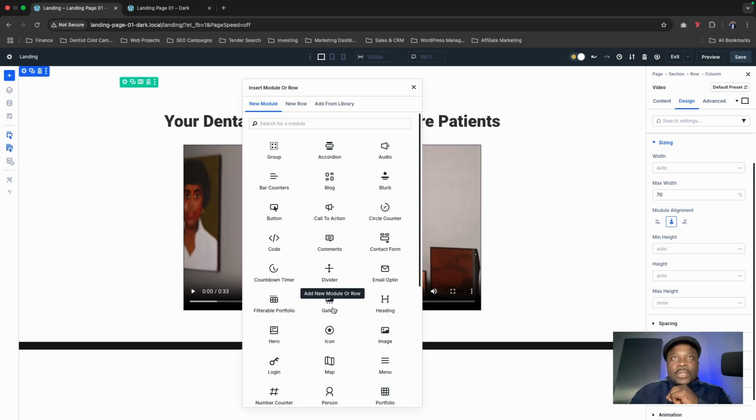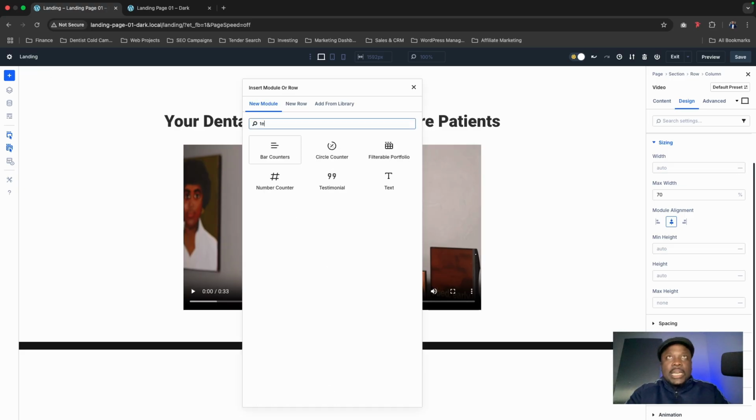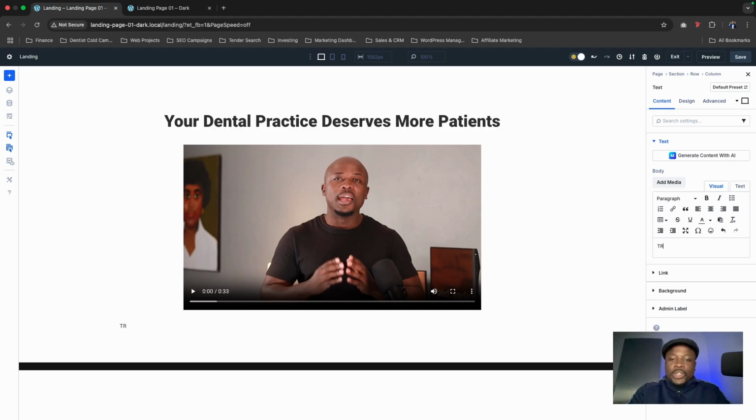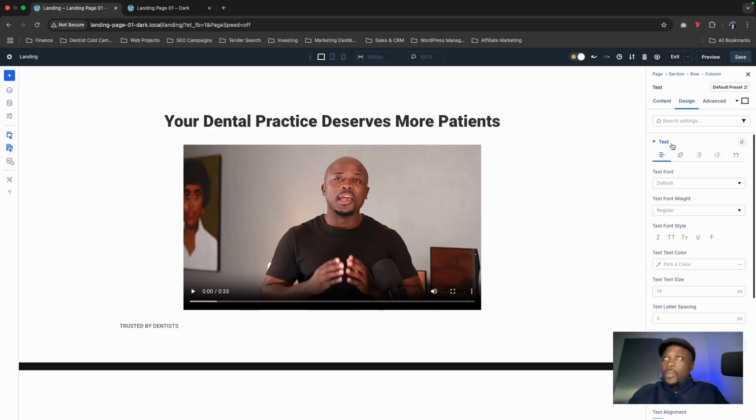So we're gonna add first. Let's start with the text. We're gonna say text, and we write trusted by dentists. Click save. Go to design, go to text. Right. Let's make it semi-bold. The color, let's make it a black. Right? 3 zeros will make it black.